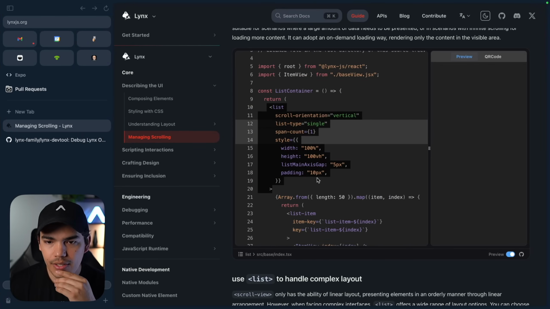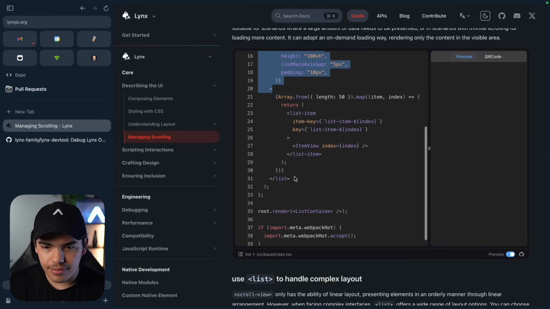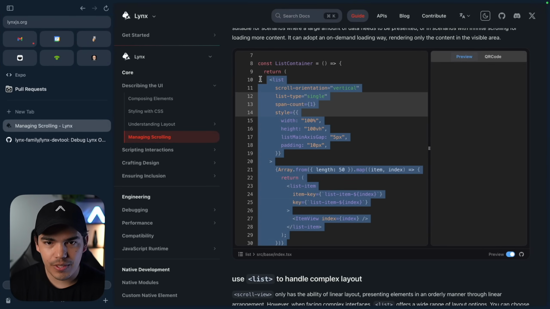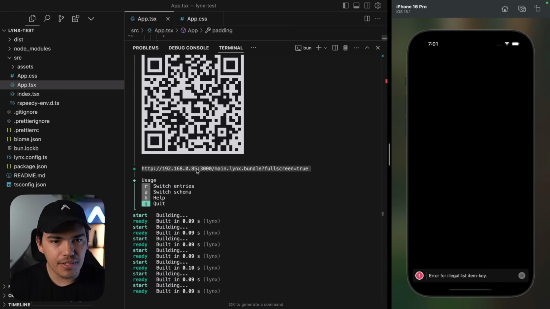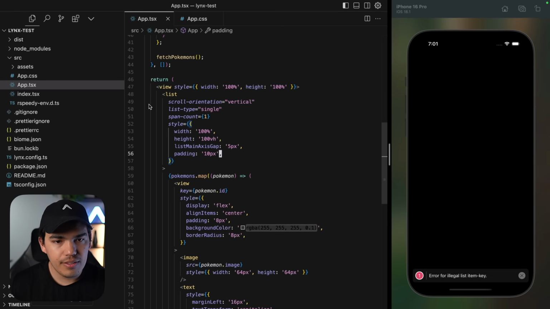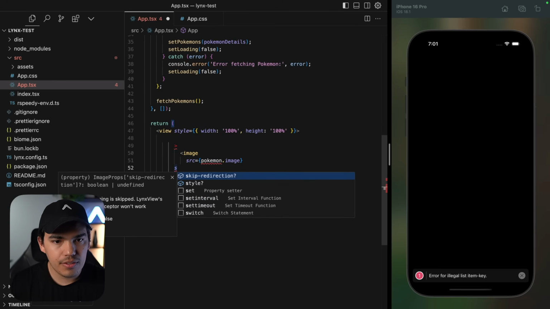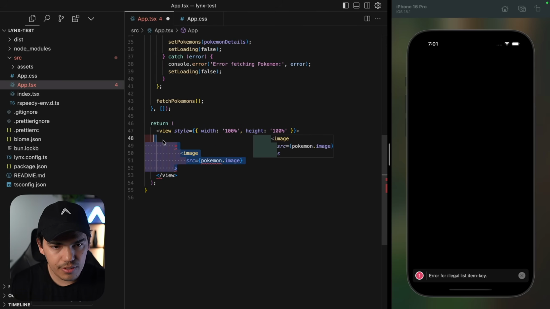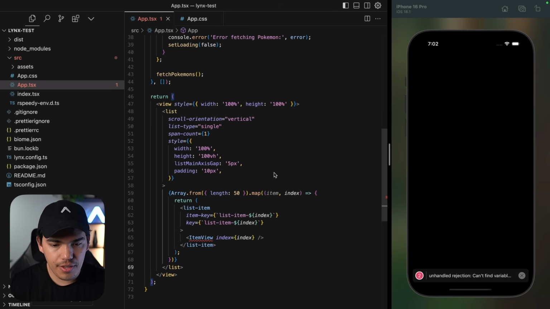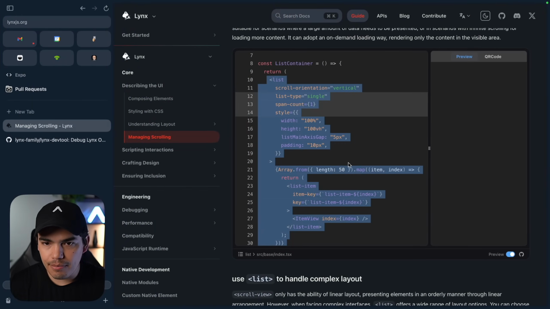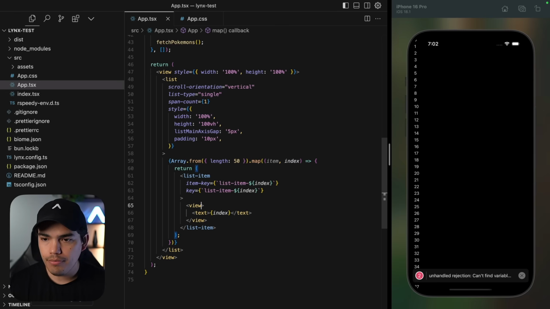Error illegal. So I'll just go ahead and copy the entire example since I'm not able to figure out why this is failing. I'm going to replace the entire thing. So yeah, paste this in here, hit save. Yeah, I need an item view. Let's see. Okay, so I'm gonna hit save. Okay, cool. Now I'm able to scroll.